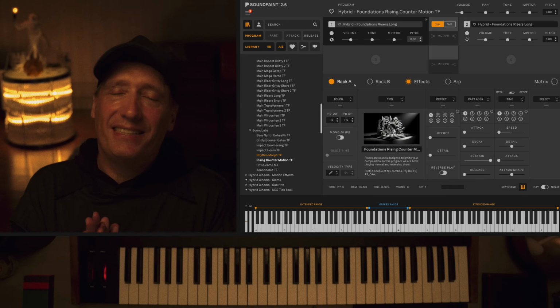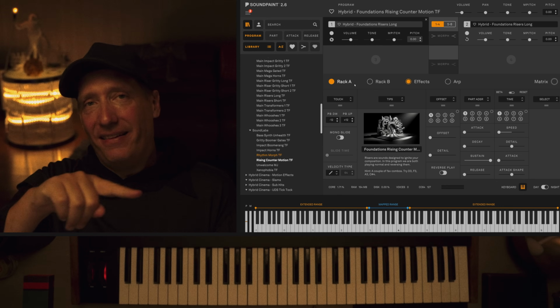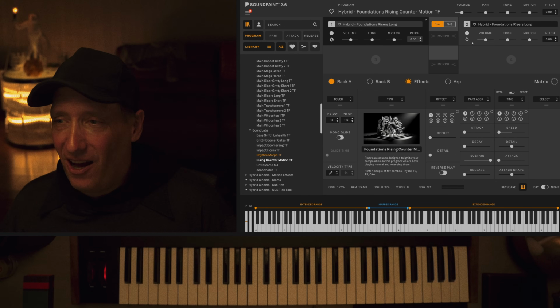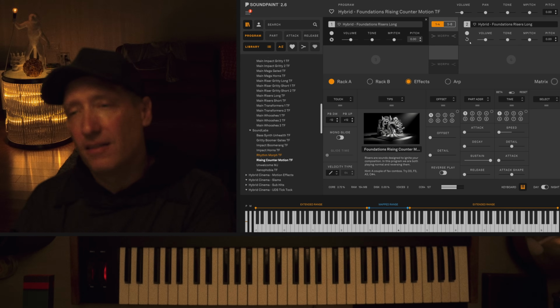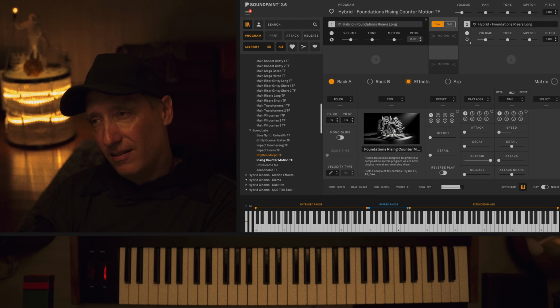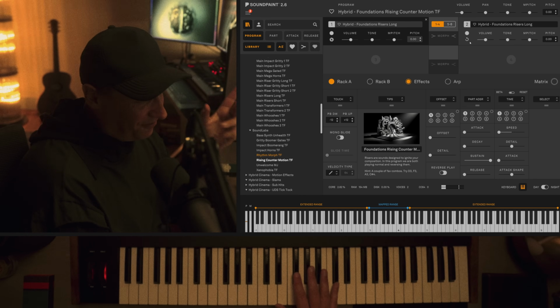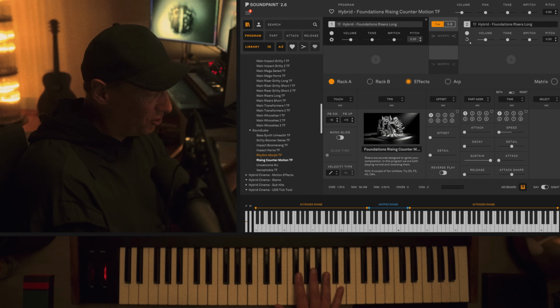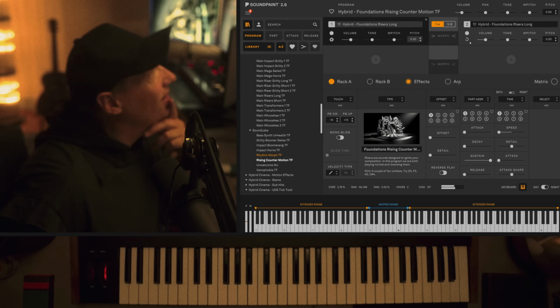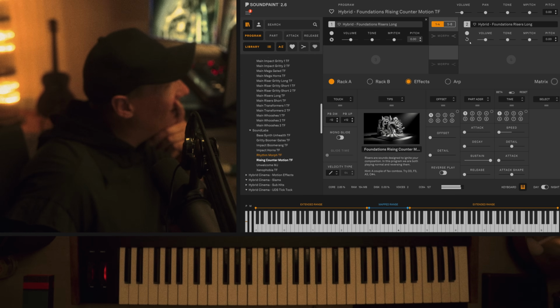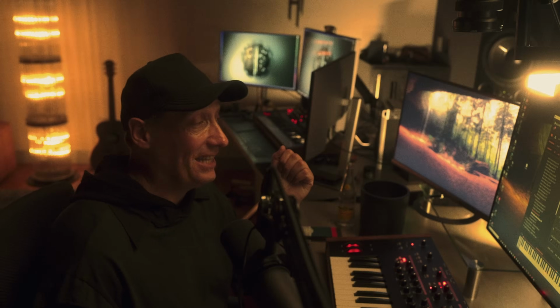Here again is a rising counter motion using a riser and then reversing that riser here on the second part just to see what happens. I love the way that the two sounds are like twirling inside of each other. So cool. This is what SoundLabs is about.